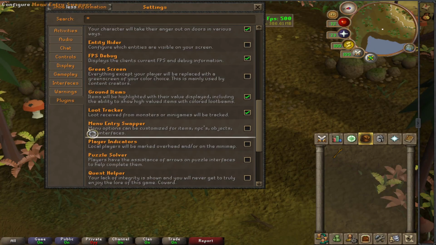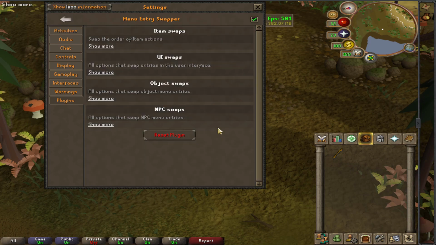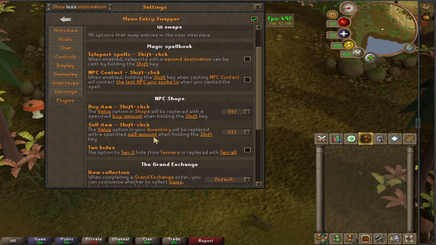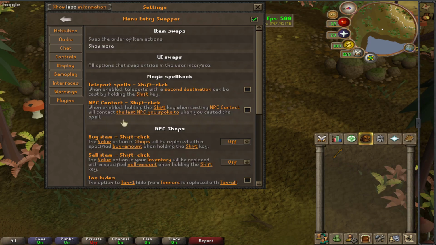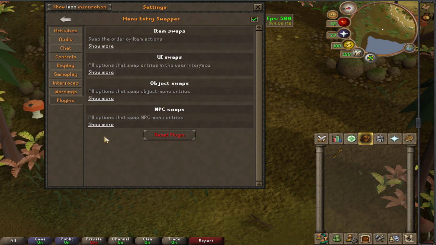Next up is menu entry swapper. Menu options can be customized for item, NPCs, objects, and interfaces. I keep this one like normal just because it makes it a lot easier. Now there's so many settings that can go on inside of here. You can customize it however you like, but I typically keep them the same. Usually they are just fine.